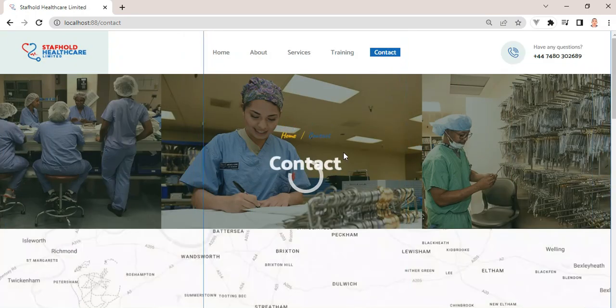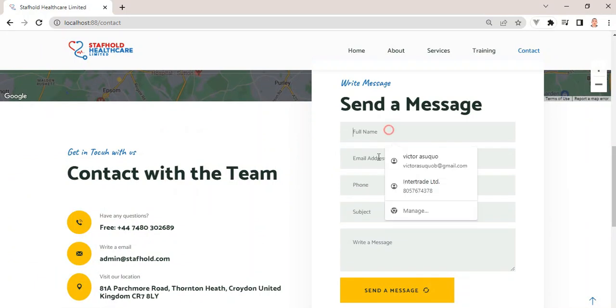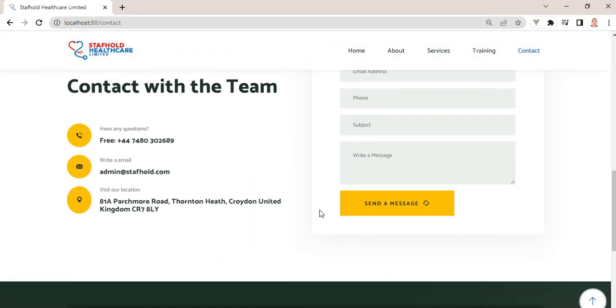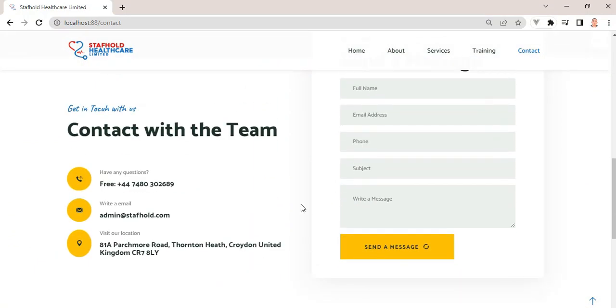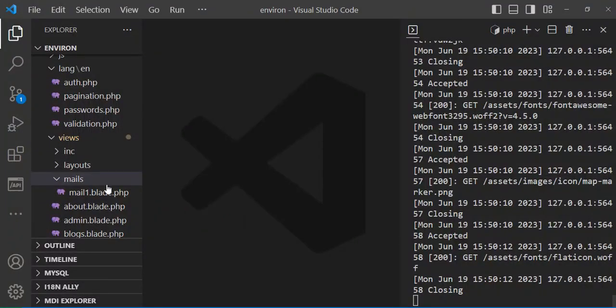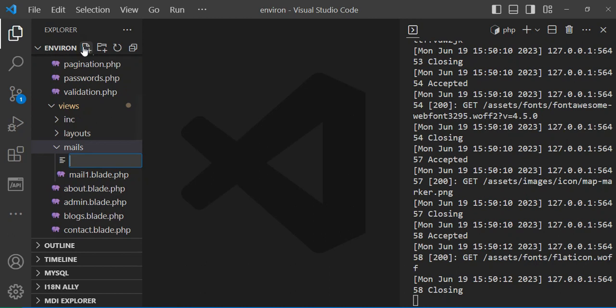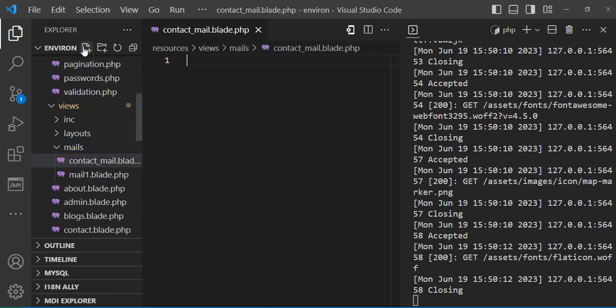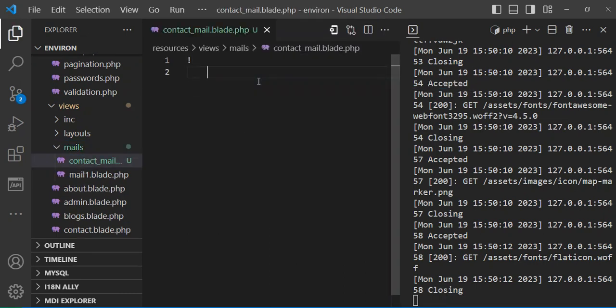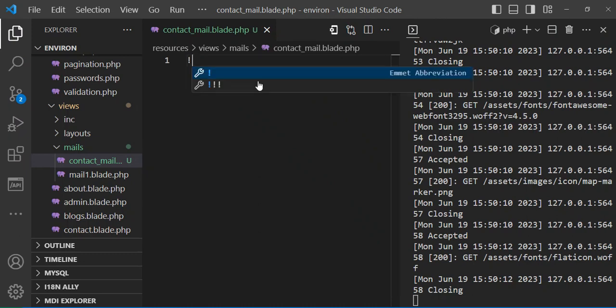In the contact page, you have the contact form. So we have a couple of fields here, and we have a button saying send a message. First, what we want to do is create the email template. We are going into the mails folder. We are creating a blade file, contact_mail. So this blade file is just going to be a normal HTML page.